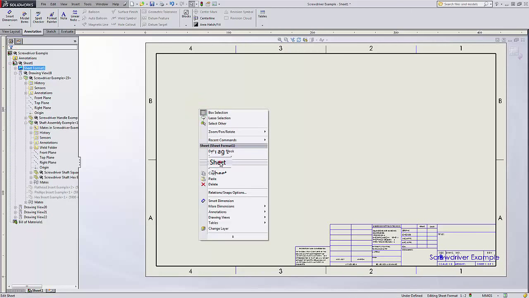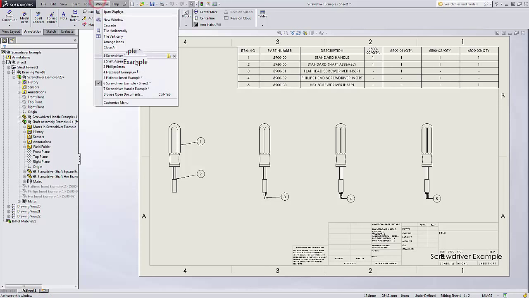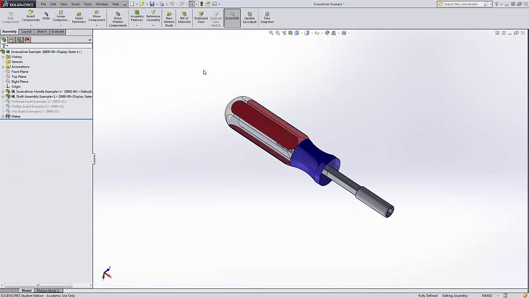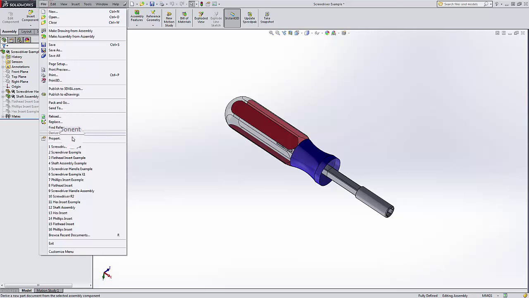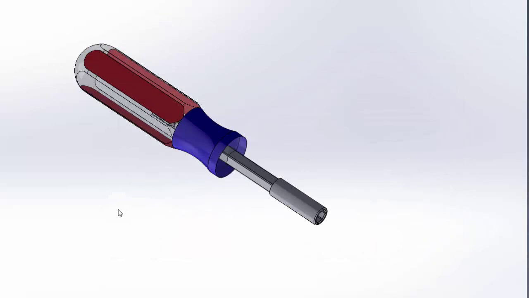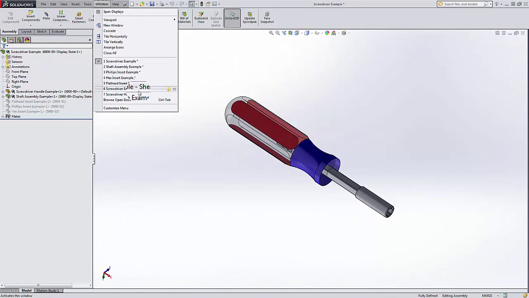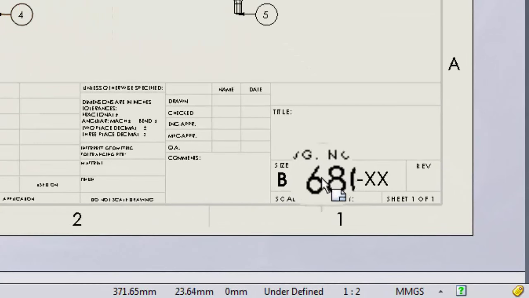And then I'm going to go back to Edit Sheet. These orange things mean we need to just regenerate it. Now I'm going to go to our screwdriver example model, go to File, Properties, and here's our part number, and I'm going to change it from screwdriver example to 6800-XX. So this encompasses anything that is 6800 or other configurations, base, flathead, whatever you want to call them. So I'm going to go over to our sheet one example, and my drawing number is updated.